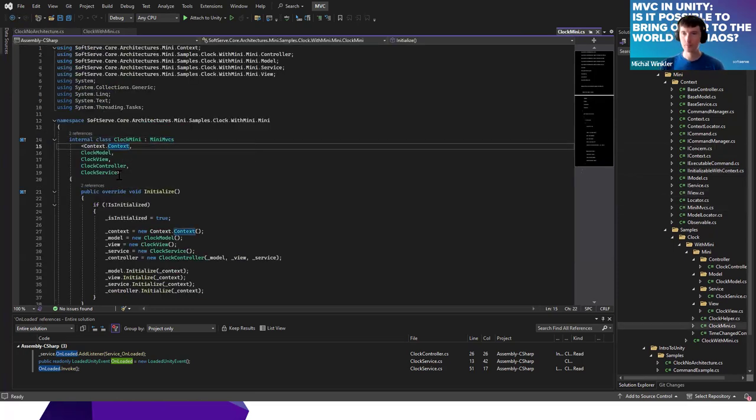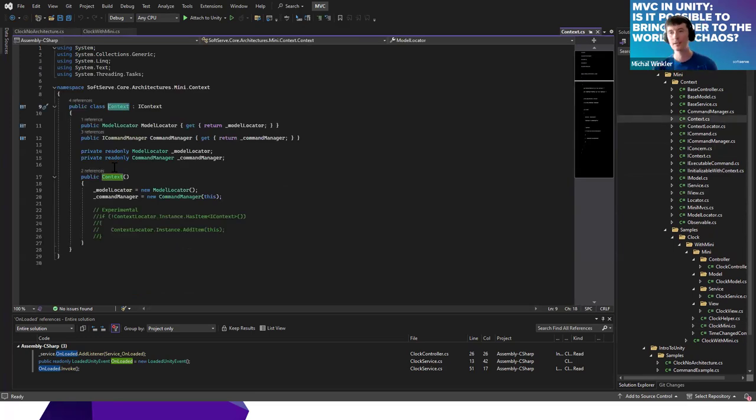We have the context now. So the context has the model locator, has the command manager, and these things, let's say, are to get the context of what's inside from outside of this package. So that we are able to communicate, for example, between multiple such packages or something like that. I'm not going to dive into model locator, but let's go to the command manager.